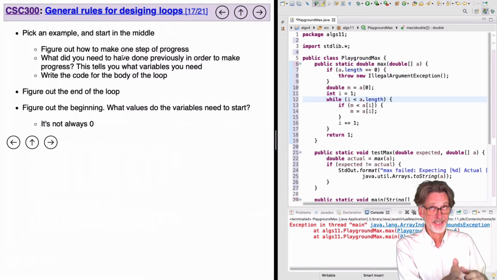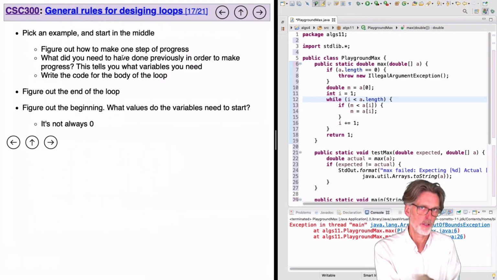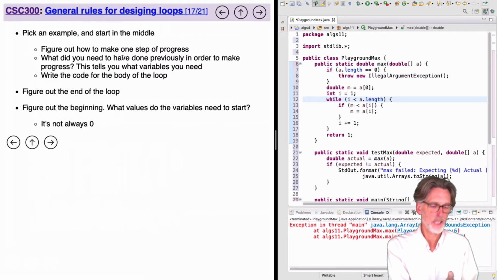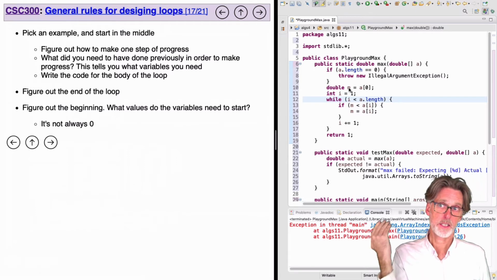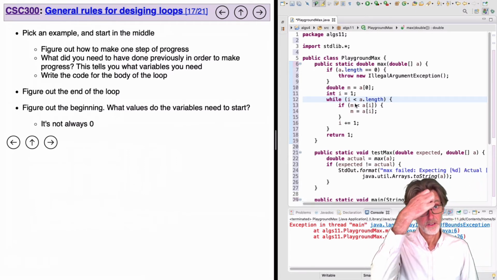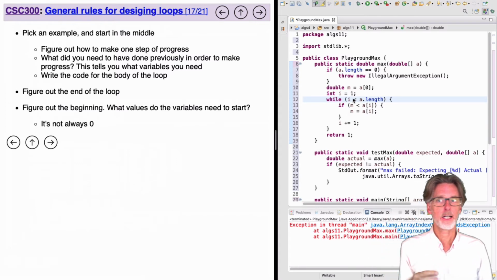So you almost always need to know where you are, and you need to know something about the things you've looked at. So in this case, we're keeping track of the maximum of the things I've looked at. And so at each step, I'm just looking at a new value and seeing if it's bigger than that previously computed maximum. And so this will tell you what variables you need. So in this case, in addition to the index I need a double M to keep track of the previous max. So once you have that, you can write the body of the loop out. And then you can figure out how it's going to end.